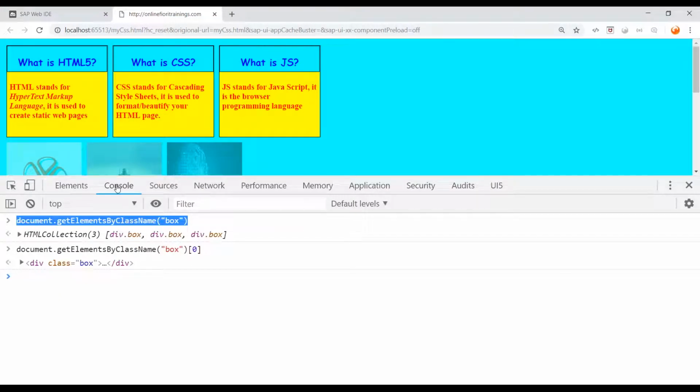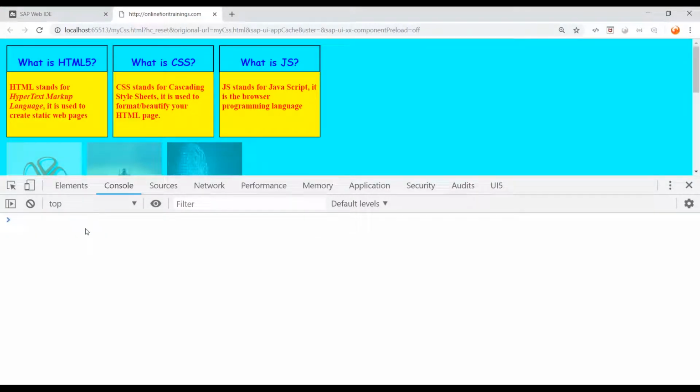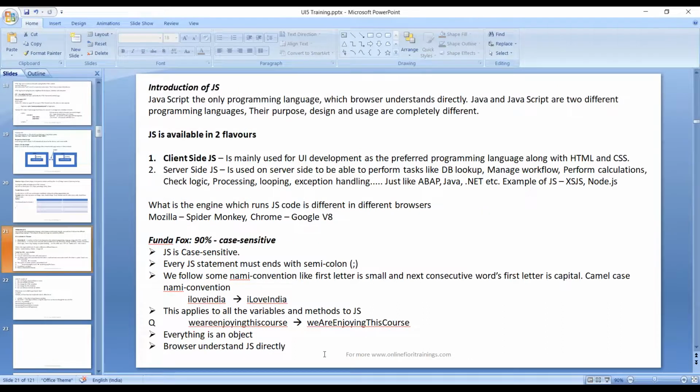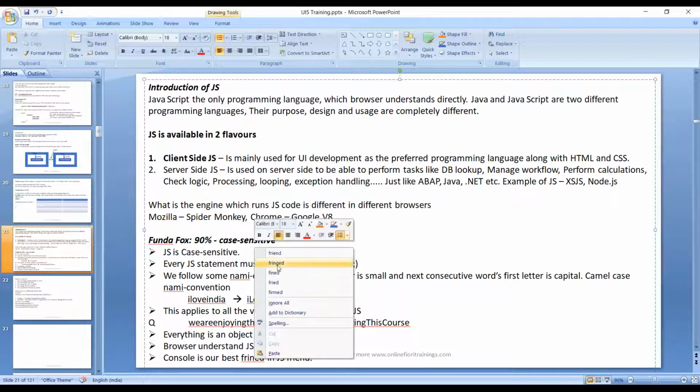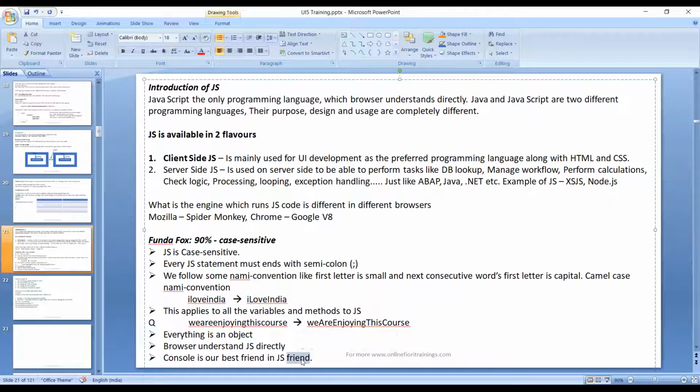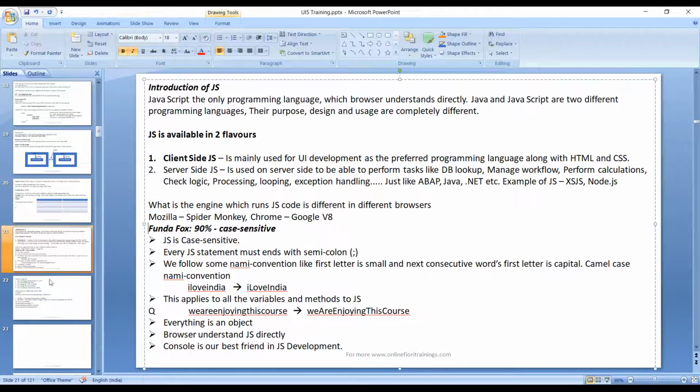You can test everything directly in the console because JavaScript is what the browser understands directly. This is your best friend. Now that's another funda, folks. Who is your best friend in JavaScript development? Console is our best friend in JavaScript development. Clear, everybody? All these fundas, folks, are very important.